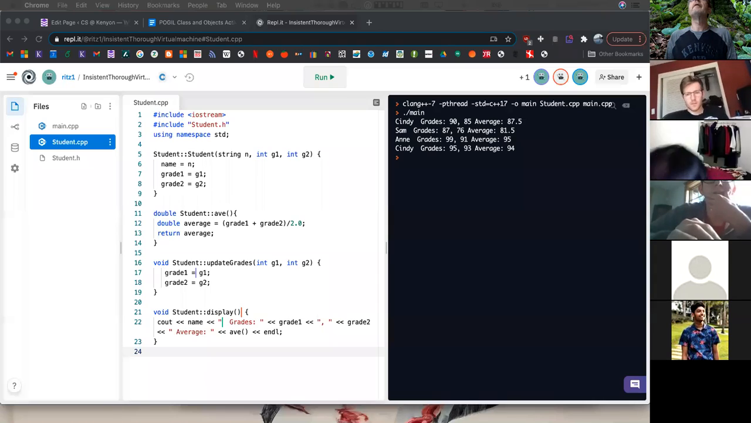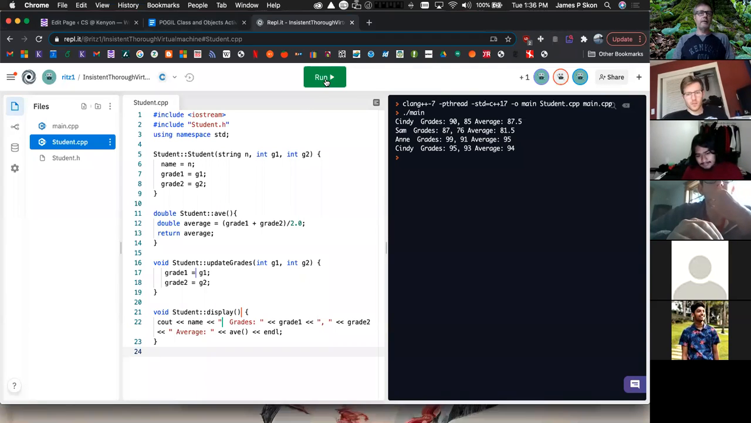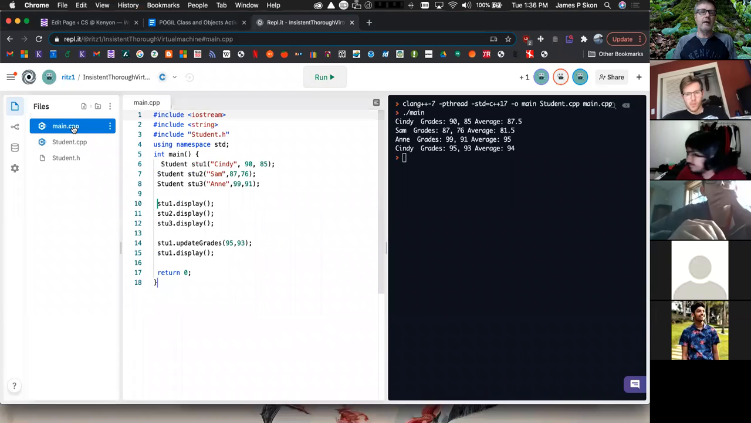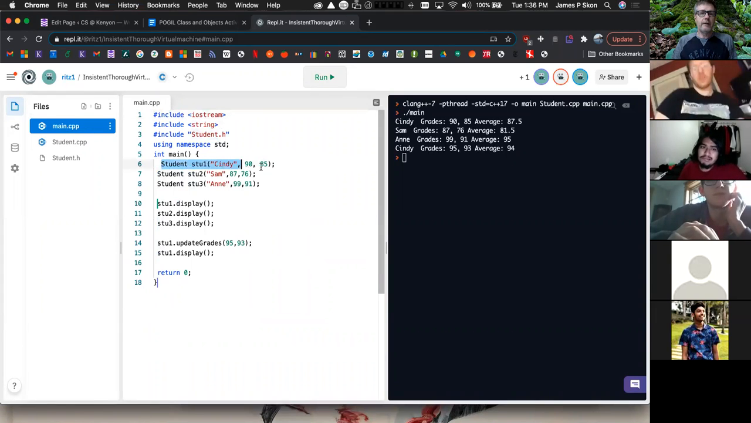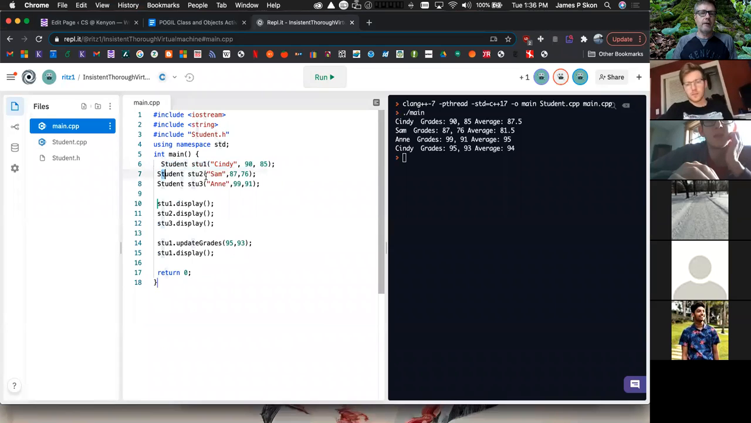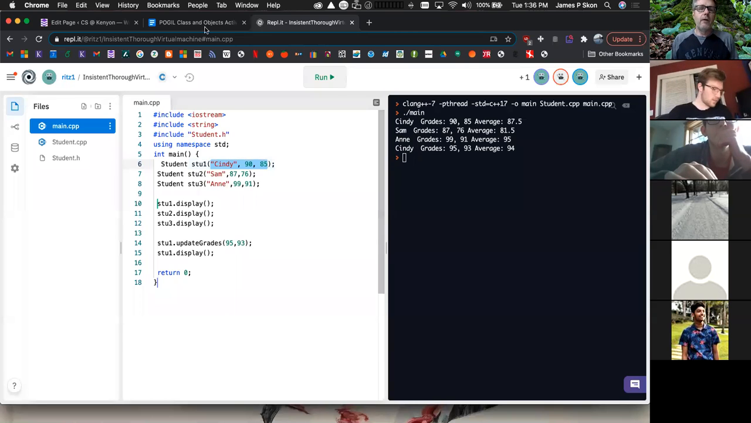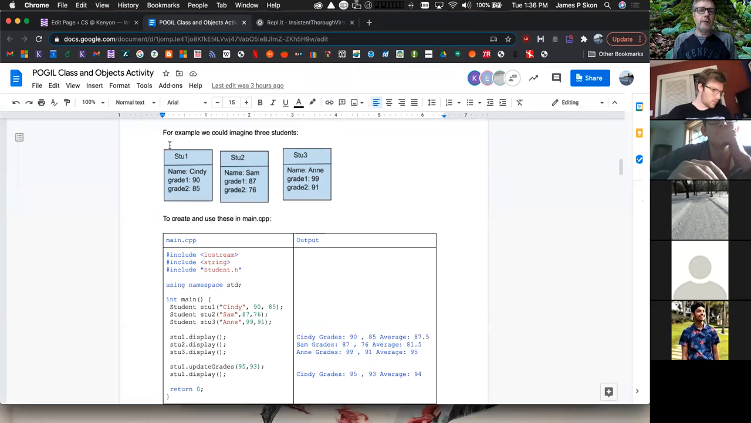So this is Jake, your group here. You guys got this running, right? So here we go. The main, of course, you didn't have to change. The main just creates a student with 2 grades, creates another student with 2 grades. Student is a new type that we made, right? And we're creating a student called stu1, and this is what we're passing in to put inside of it. The whole idea being that we're making these 3 instances of objects. Stu1 has these values, Stu2 has these values, Stu3 has these values.